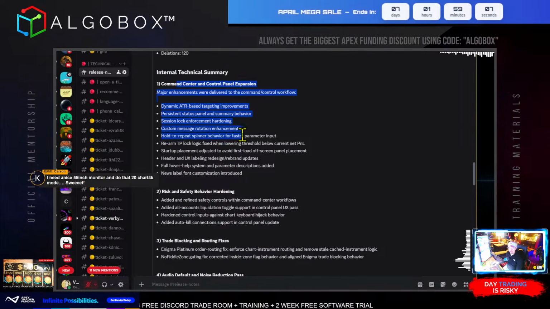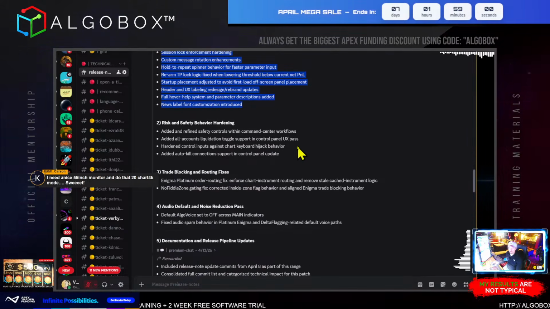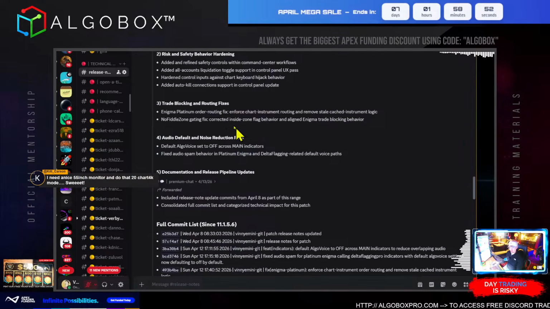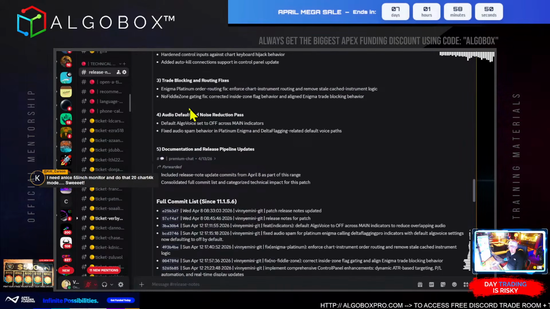Command center control expansions. We really hit that control center a lot here, so I won't go through all these details. Basically, command center is pretty awesome. If you want to go through the detailed notes, this is in the release notes section under technical support over here. If you want to go through all these individually. Risk and safety behaviors, trade blocking. Let's look for anything exciting that you guys care about.